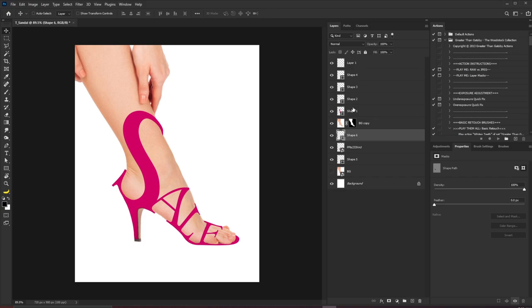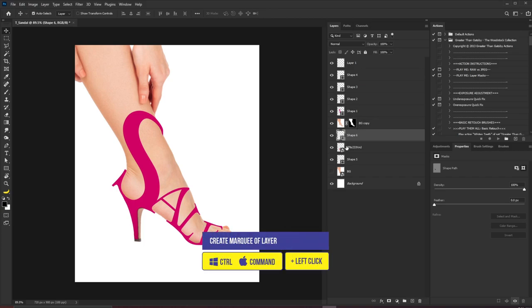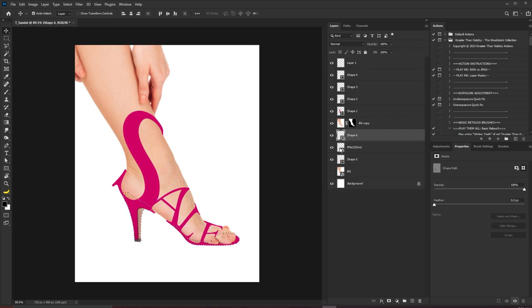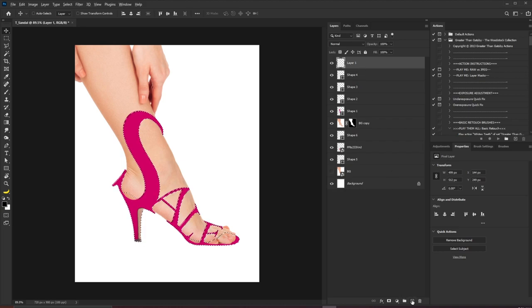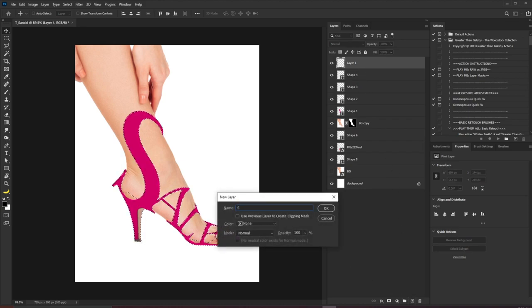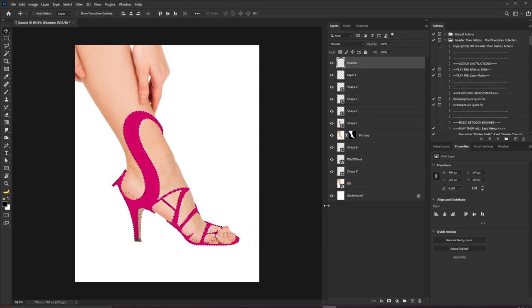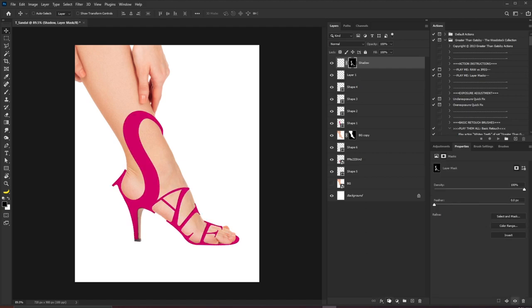I'm going to hold down and click on the thumbnail of the layers. So I'm going to start with this side of the project, and I'll hold down shift and click on the sole. I'm going to do the same thing here, the same thing here, like so. Now I'm going to create a new layer, and I'll call this shadow. Then I'm going to select the OK button, and I'll add a layer mask to that.